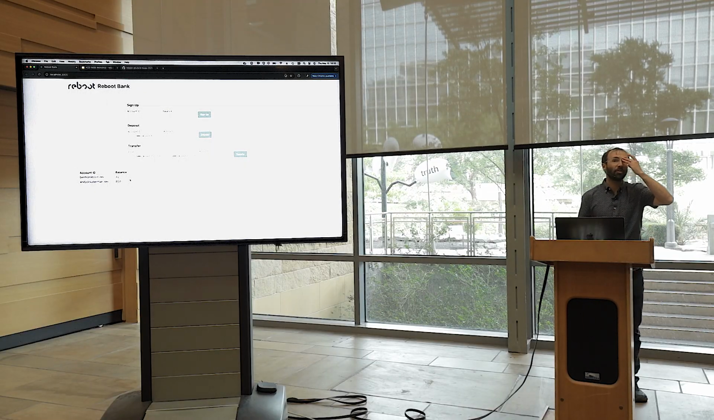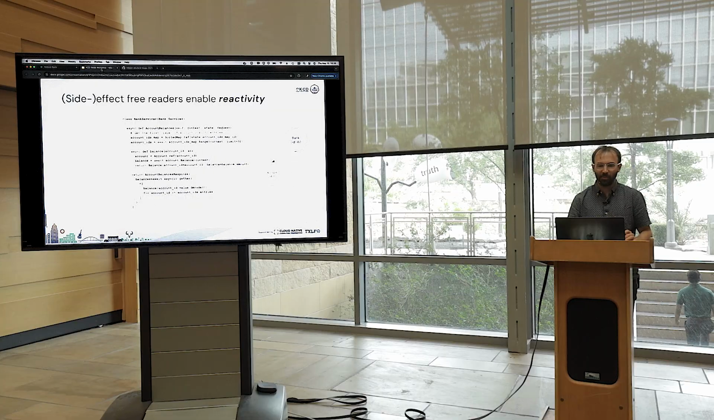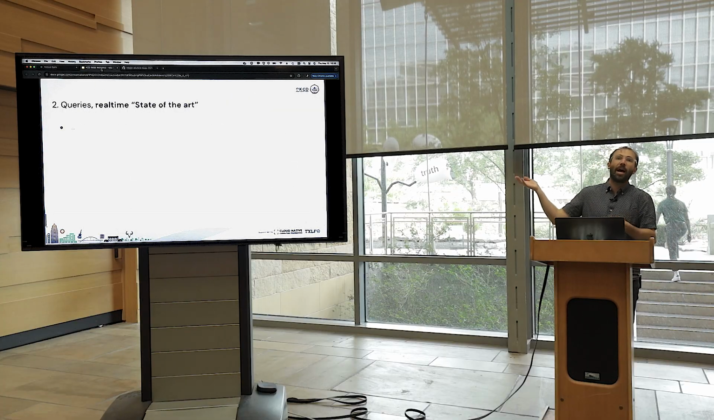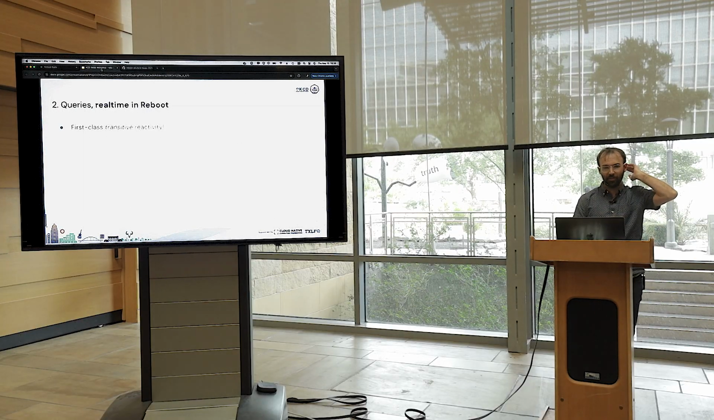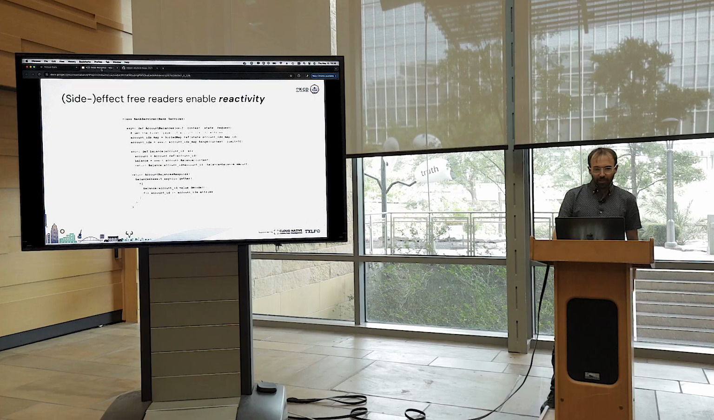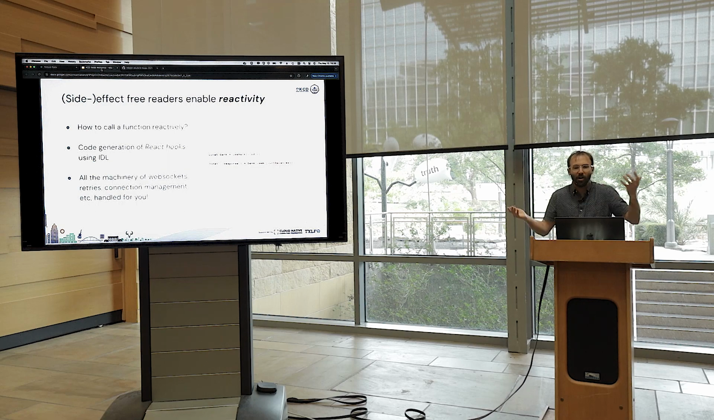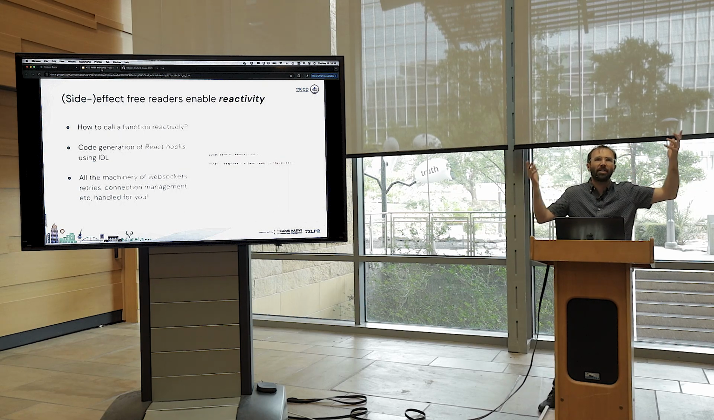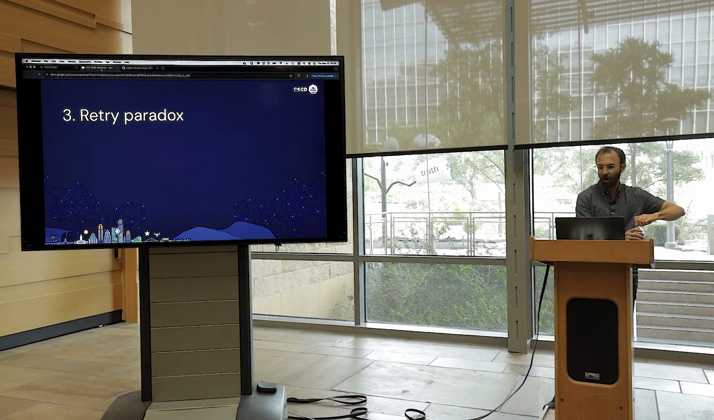So there's a lot of magic under the covers, right? There's WebSockets, there's connection management, there's diffing values back and forth. There's all the things that if somebody actually wanted to try to implement this, they would have to be doing, that we're trying to provide right out of the box with this transitive reactivity. So really pushing reactivity from the front end into the back end. Okay. Yeah, so how can I call a function reactively? We generate it. You could also call it outside reactively if you wanted to. Lots of machinery. We're trying to handle it all for you. All right, moving on.